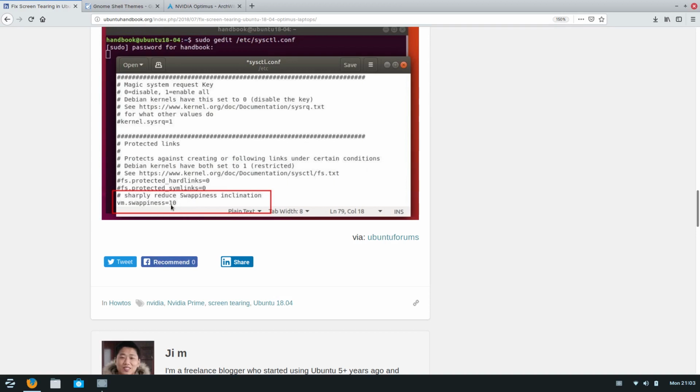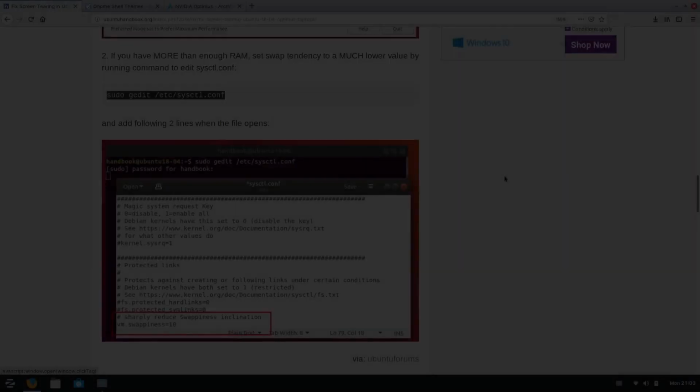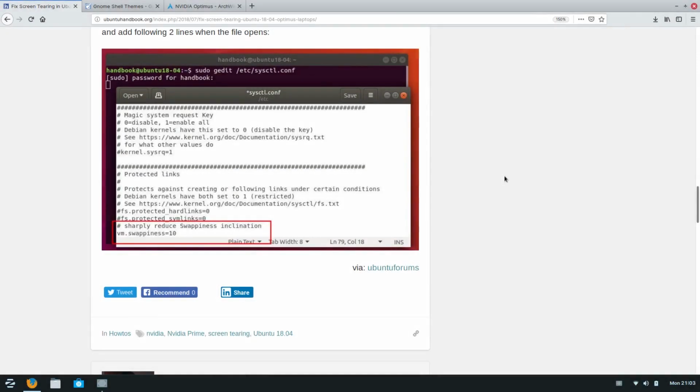The only thing is you could probably drop it down to 10 anyway, so it just doesn't use swap until it gets, I think that's 10% or something. I can't remember exactly what that figure does, but it'll take a lot longer before it starts using swap. It'll use up a lot more of your RAM before it starts using swap. I think that's what that setting does.